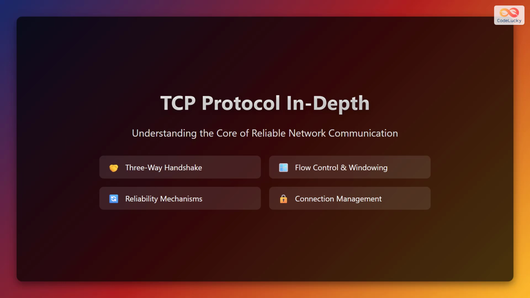In this video, we will explore the Transmission Control Protocol, or TCP, in depth. We will focus on understanding the core of reliable network communication. The topics covered include the three-way handshake, flow control and windowing, reliability mechanisms, and connection management.